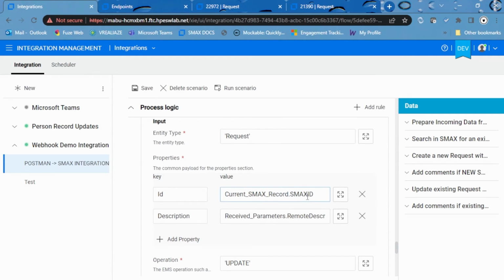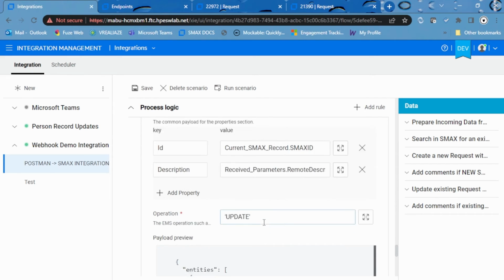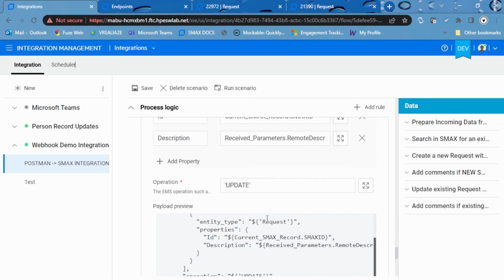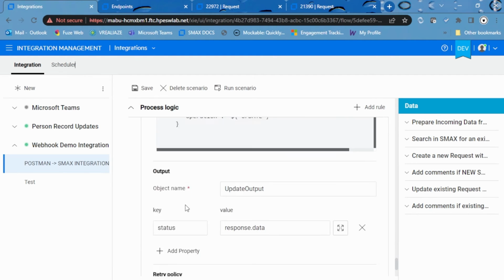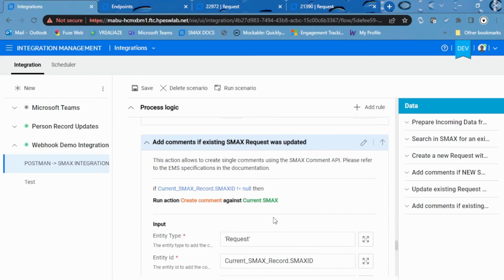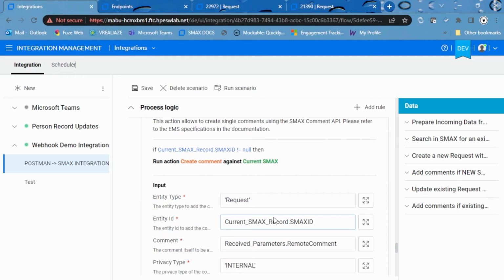we can see it's using the ID, it's using the description. If we scroll down a little more, we can see the recognizable JSON structure for an update. Notice we have a populated ID field with the SMAX request ID, and we're populating the description field with the data we received from the remote system. It was named remote description. And remember, we need to handle the comments a little differently. So if we move down to the next section, we can see I have another condition looking to see if the SMAX ID record is not null. And if it's not null, then we run our comment rule that's going to add our comment.